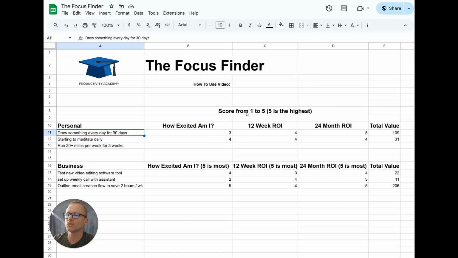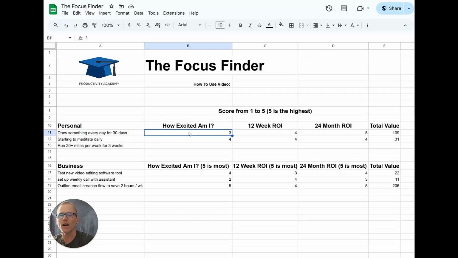You're basically going to score everything from 1 to 5. So let's say that in our case, we together put down that we want to draw something every day for 30 days. And you say, how excited are you about that? This is subjective, right? It's up to you. On a scale of 1 to 5, is it a 4? Is it a 3? Is it a 2? The whole goal here is to get you to think about it a little bit and to put a number to it. This works well when you're trying to focus on multiple projects, because then you start to see the relative, oh, how do I feel about it?